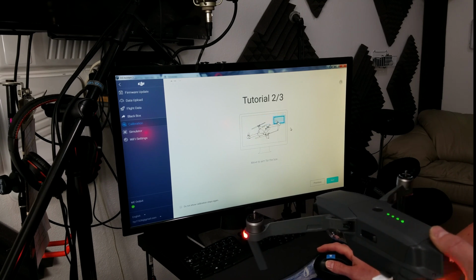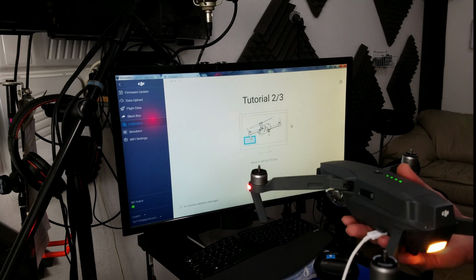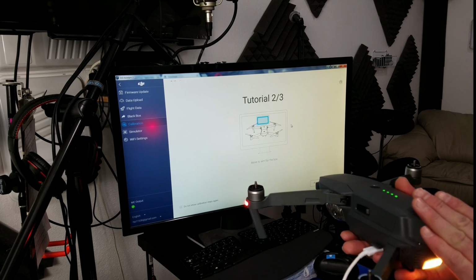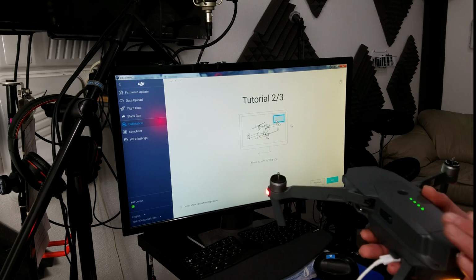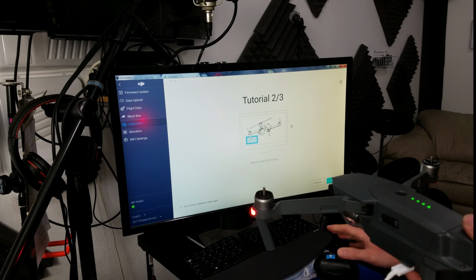There's a tutorial on how to do it. Basically, in the tutorial they're showing you that you want to keep the back end of the aircraft stationary. You're just going to be moving the front of it, forward and backward depending on the prompt. So let's go to next.